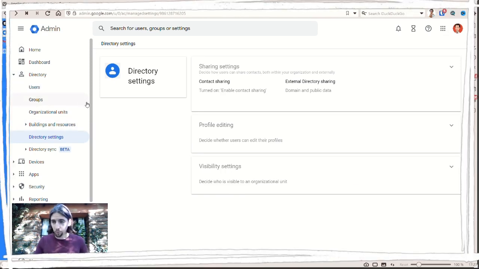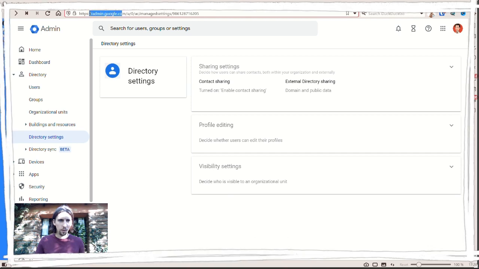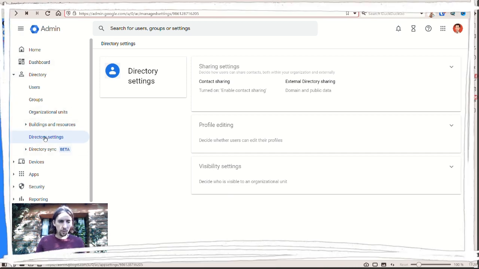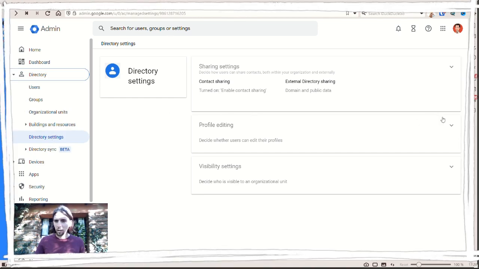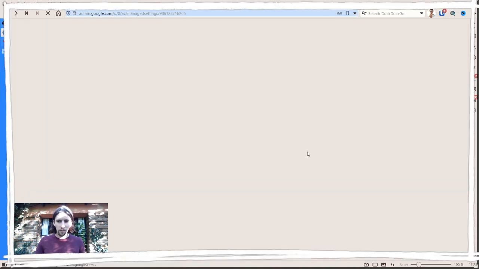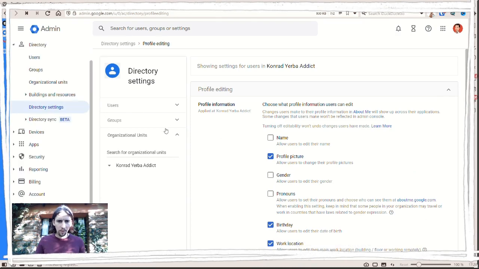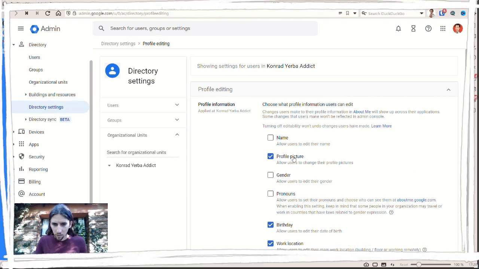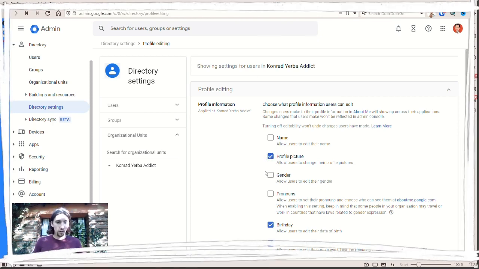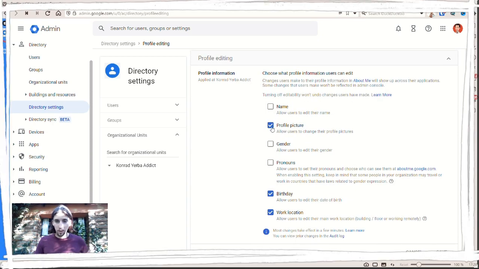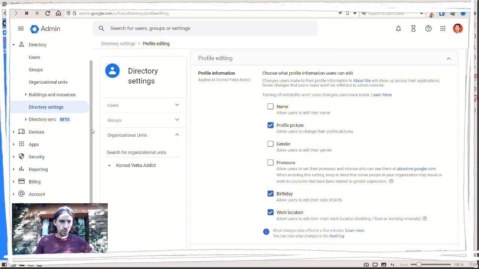I had to dig for it, but you basically have to go to your admin Google console for your account. And then here on the left, you have to find directory settings. Then you go to profile editing. And then you have to tick this: Allow users to change their profile picture. For a lot of you, this is going to be disabled. And then you click save.